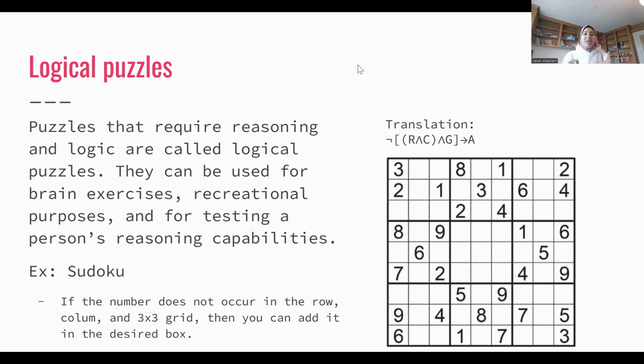And I think you can start to see how the translations work. Here I negated what I don't want there to be, and if that's true, then I can add the number. Can you go next, please?